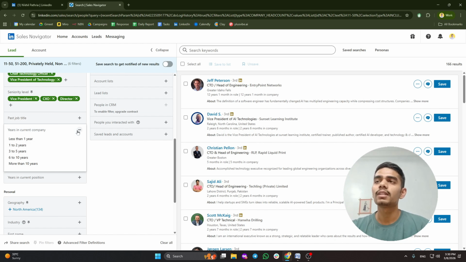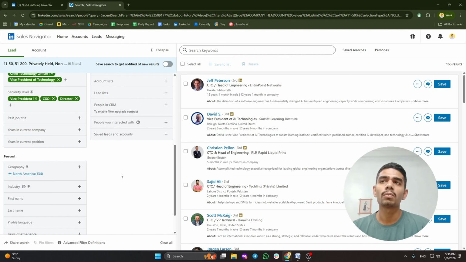You can also choose years in the company they've been working for. If they're working in a company for, let's say, 1 to 2 years, or 3 to 5, because if you don't want someone who's fresh or just recently appointed, you want someone who's been working there a while, you can just use this option.